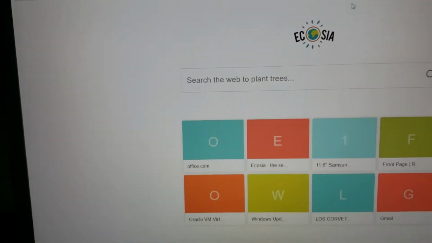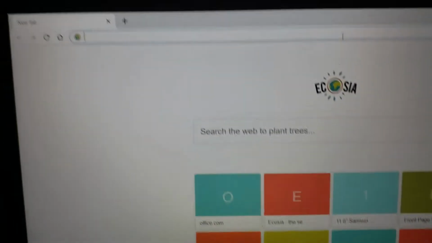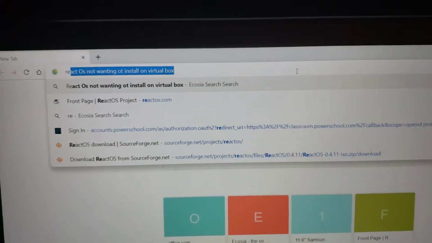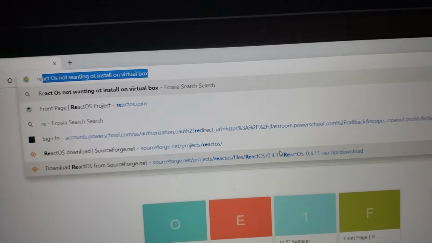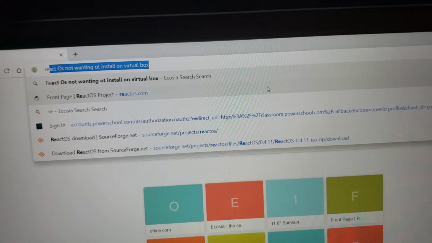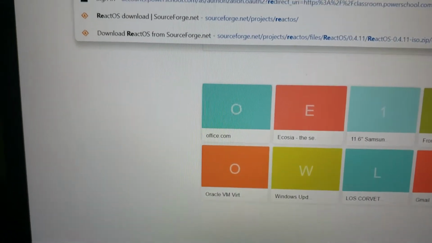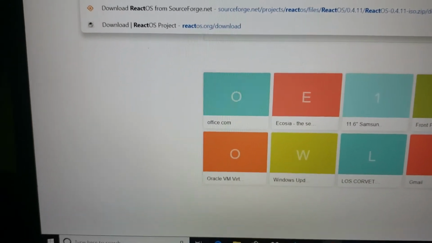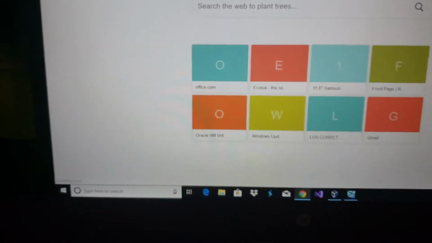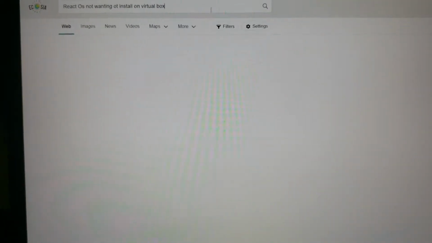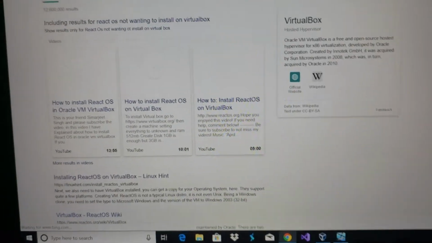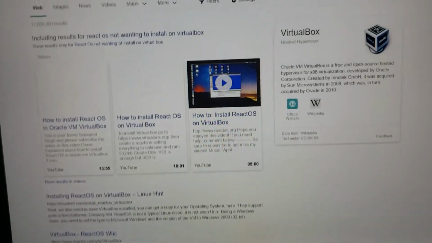So the first part of the installation, we want to go to the official ReactOS homepage. So you just have to type in ReactOS, which my computer's taking me to a different directory, which I do not want to do.